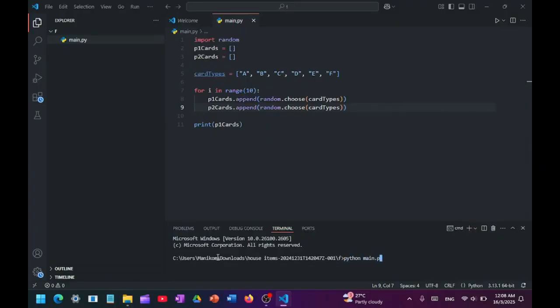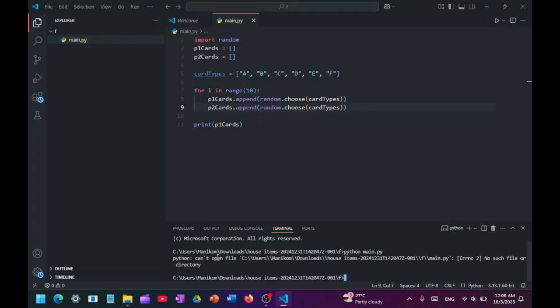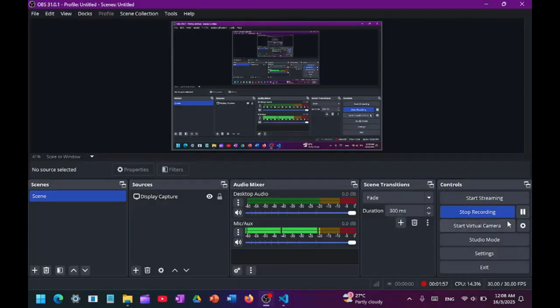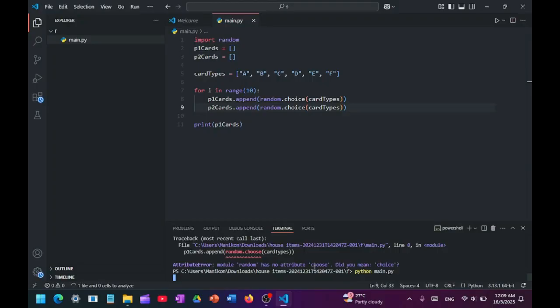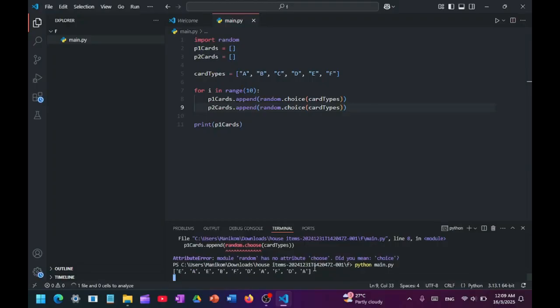Python main.py. Let's change random.choose to random.choice. So now, as you can see, it works. It gives us a random amount of cards.